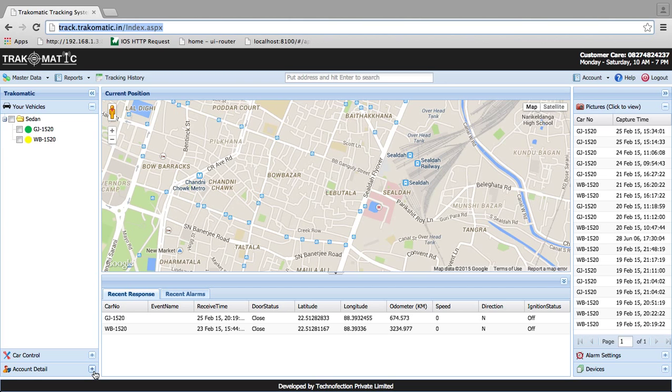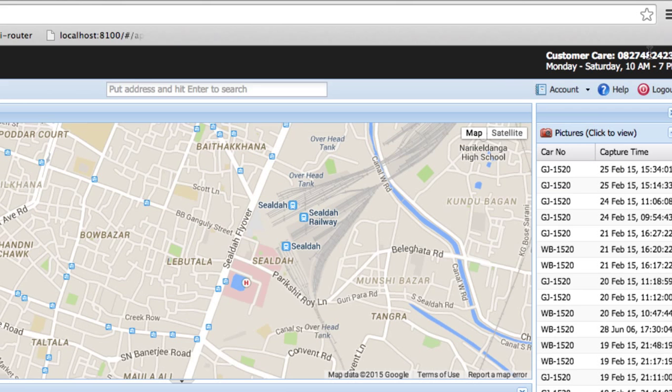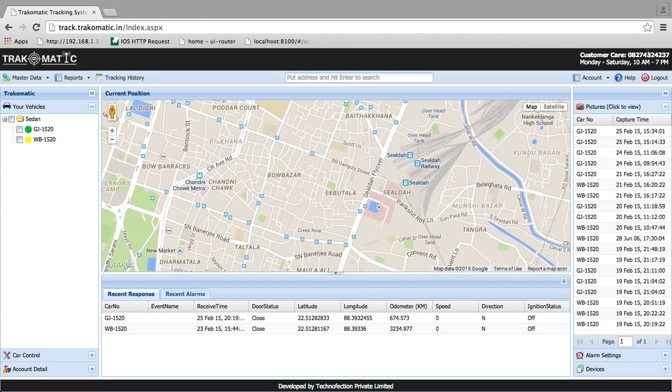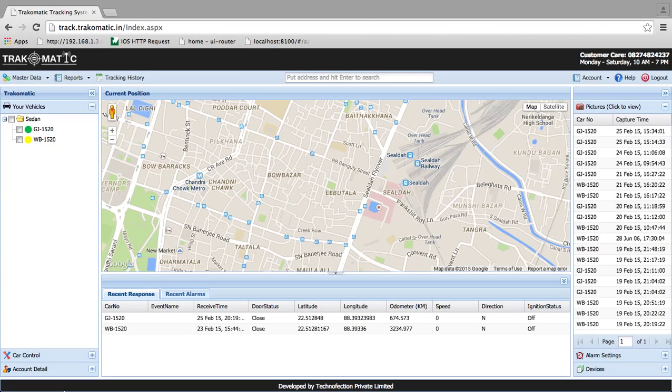Now I'm on the screen, and this screen is kind of a self-demonstrator. You see our customer care number at the top right corner of the screen, and we have the menu bar here. We have 3 menus here, and on the right hand side we have a panel. In that panel we have 3 sections.